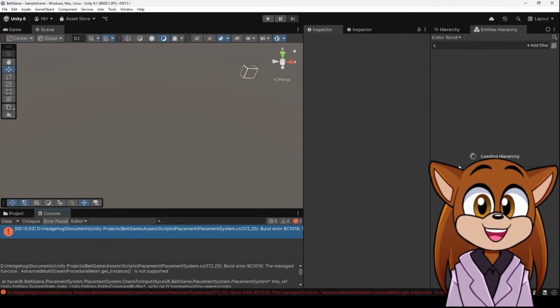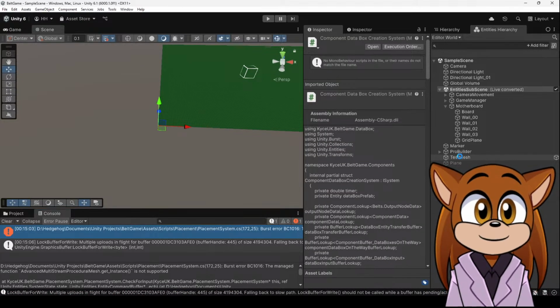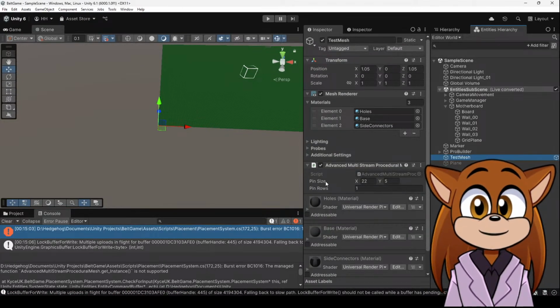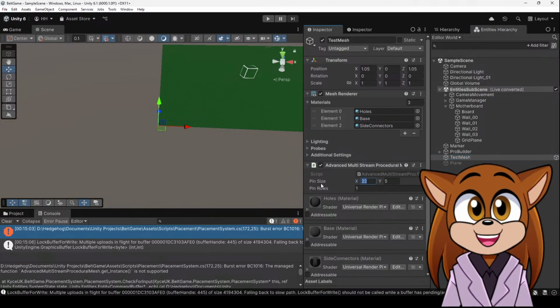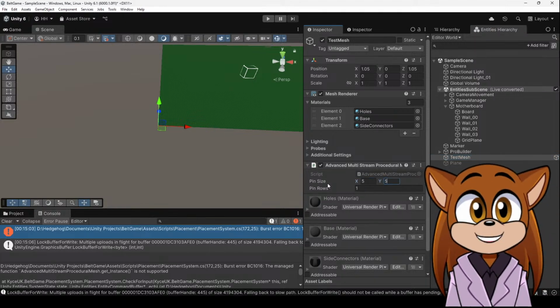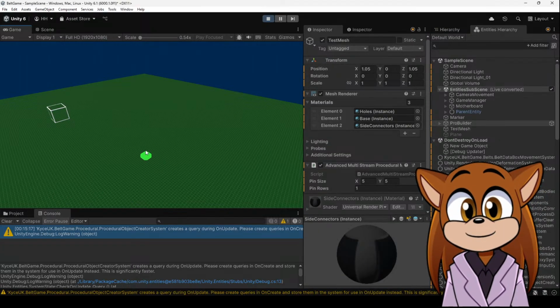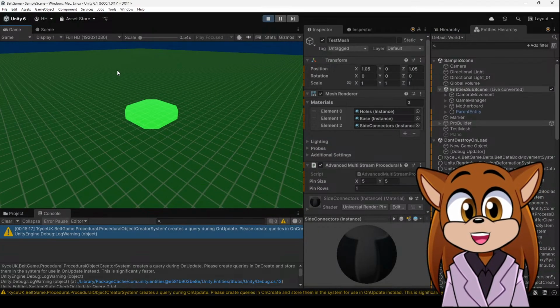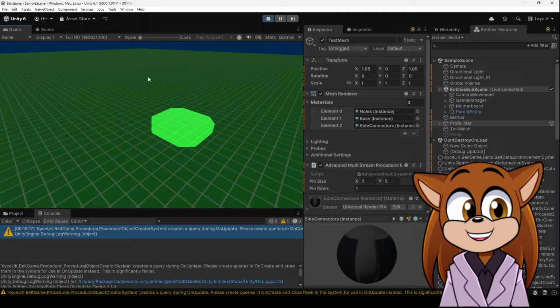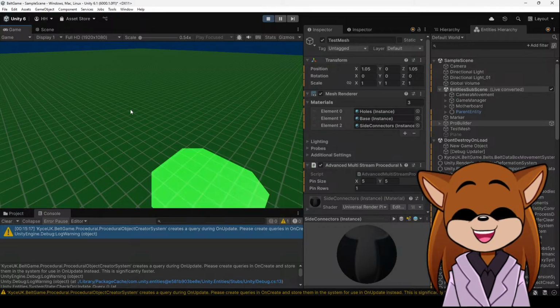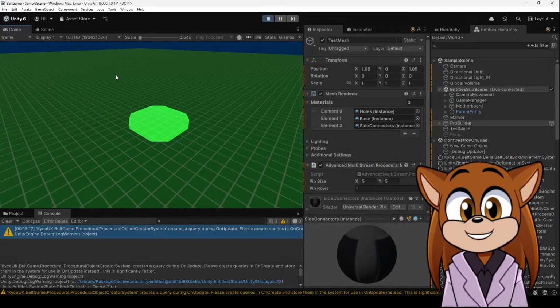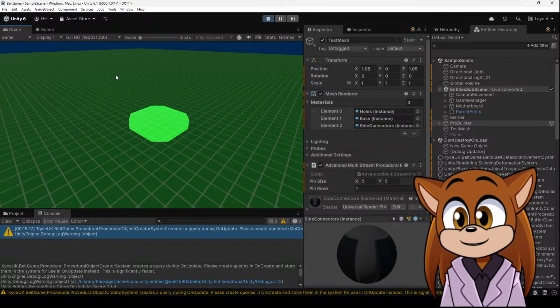So we have a thing here, a test mesh. I can tell it how big to make it. This is the pin size and pin rows. So if I say it's 5 by 5, hit play, and I press space, there it is. There's the model that we made with that procedural mesh. It's a 5 by 5 mesh, and it does that.